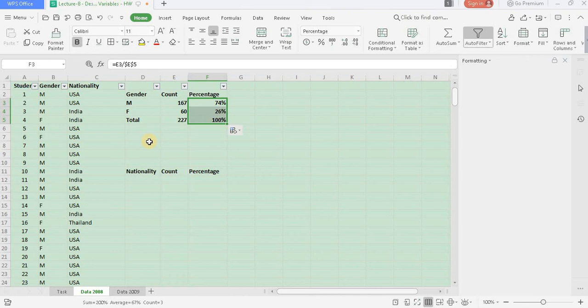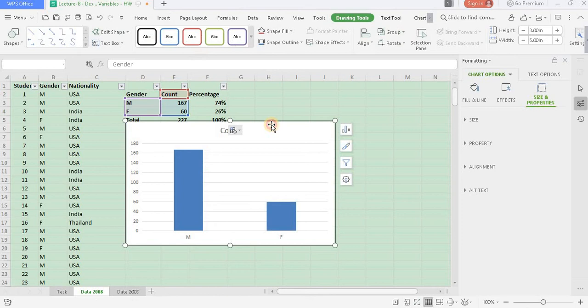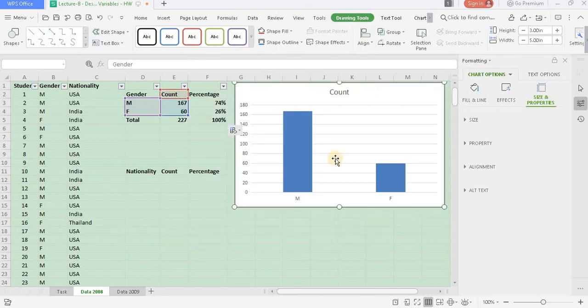Now, as there is a requirement in the question which asks me to build a column chart as well, I select my data. This is quite simple. Go to Insert, select the chart that you wish, and bang, I have my chart, which gives you a visual representation of the same thing.